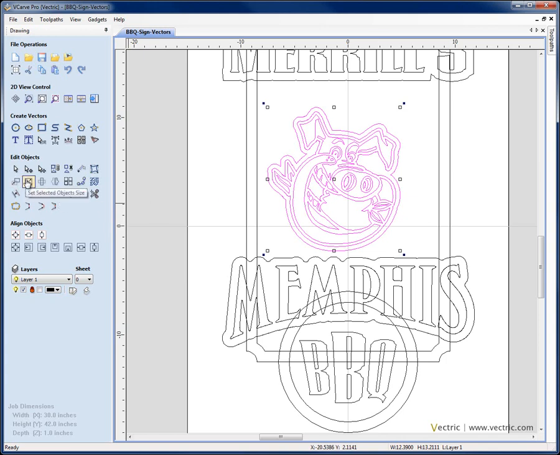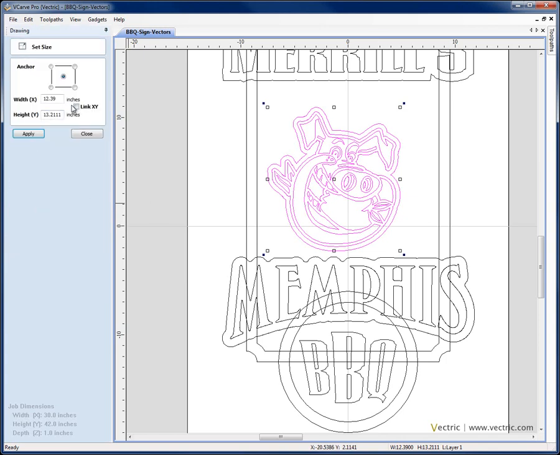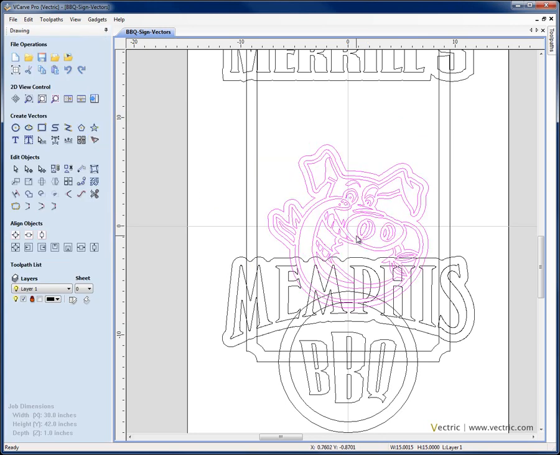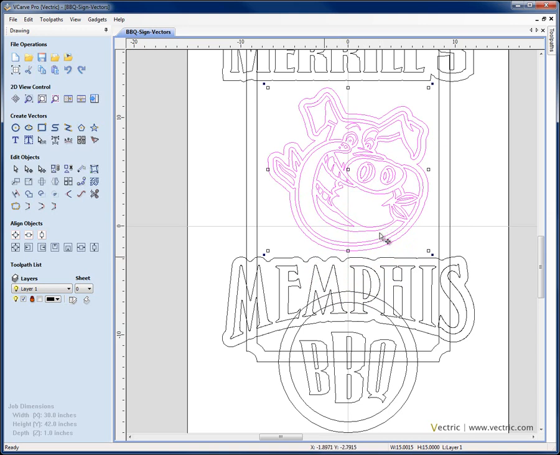Now I'm going to select that and say set selected object size, make sure link XY is unchecked and type in a width of 15, a height of 15, apply, close, F9 to center that, and then I'm going to click it again and, holding the shift key down to keep it locked in the middle, drag that up and eyeball it so that it's roughly halfway between the two blocks of text that I have.